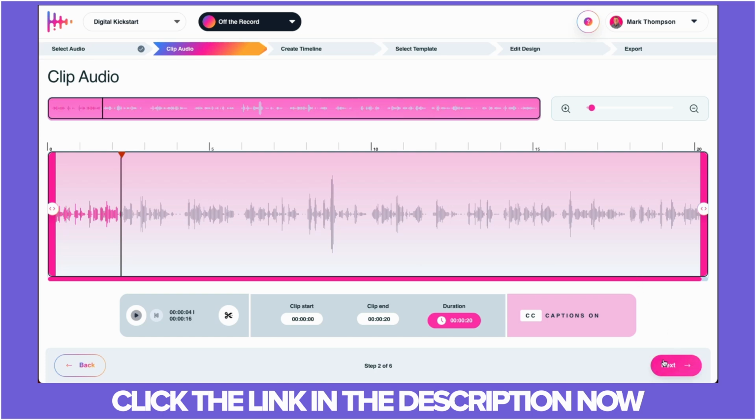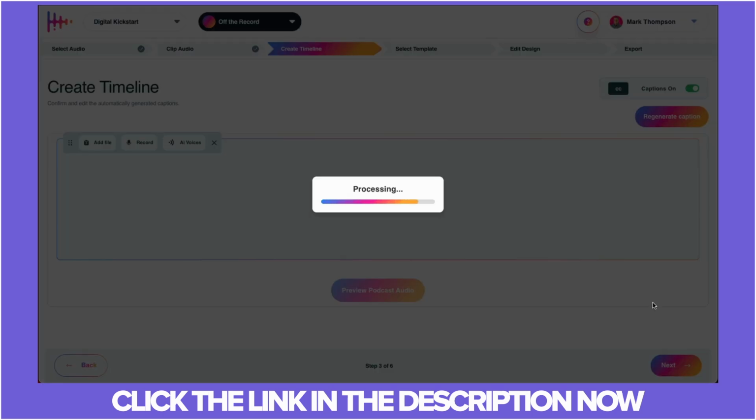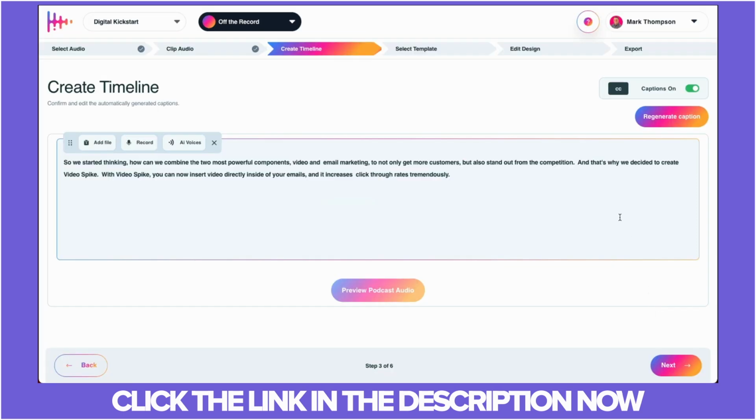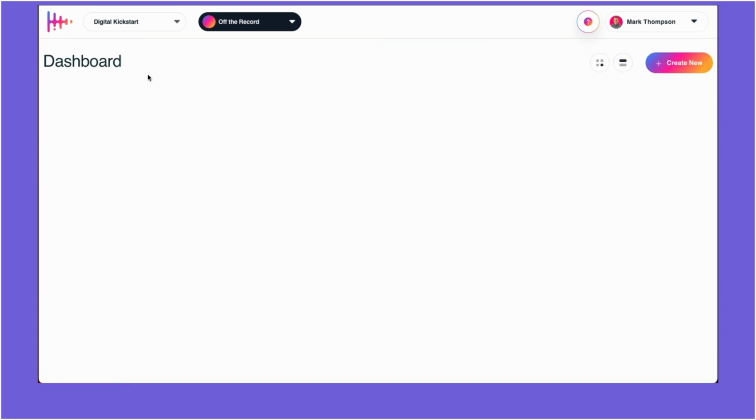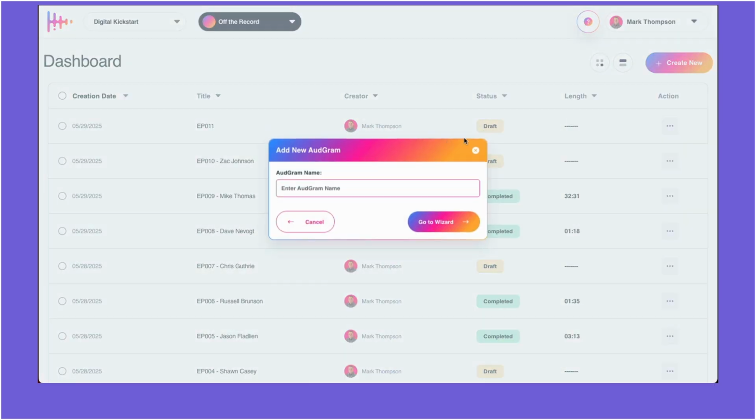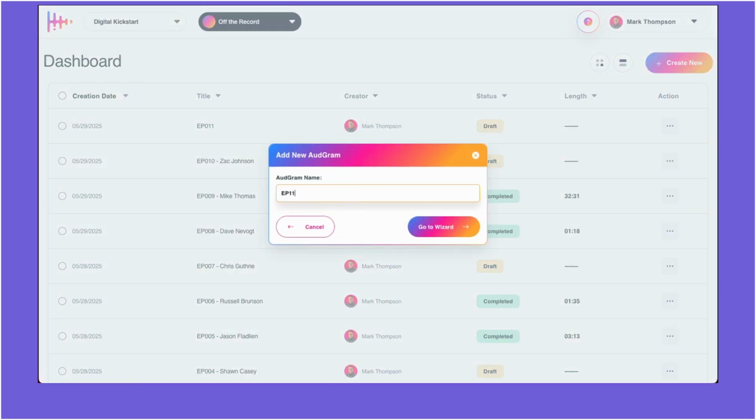And what it's going to do now is create the captions for me. So just a matter of a couple seconds, it went in and it created the captions. So that is the first way that you can do it, is through creating the audio clip or uploading the audio. The other option would be to let's just do another one here.